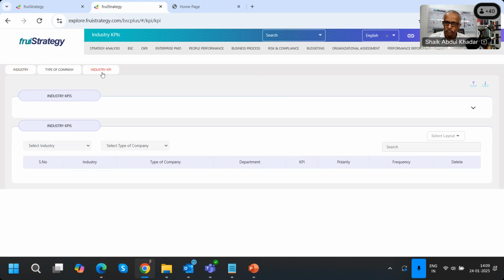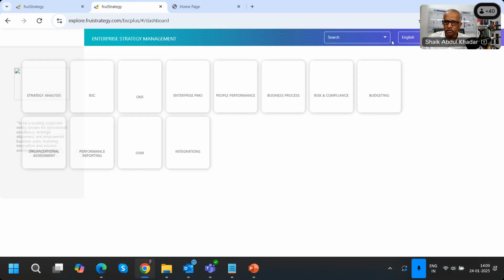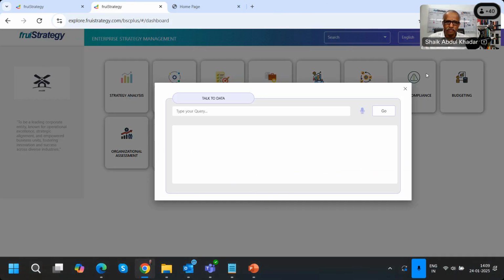The data will be provided industry by industry, and there is something called Talk to Data. You click here and you get a Talk to Data engine, so you can search. It's multilingual. Talk to Data means you don't have the patience to go and look for it, so you just write your query or record your question. The system will do all the NLP and all those things, and it will give you the answer.